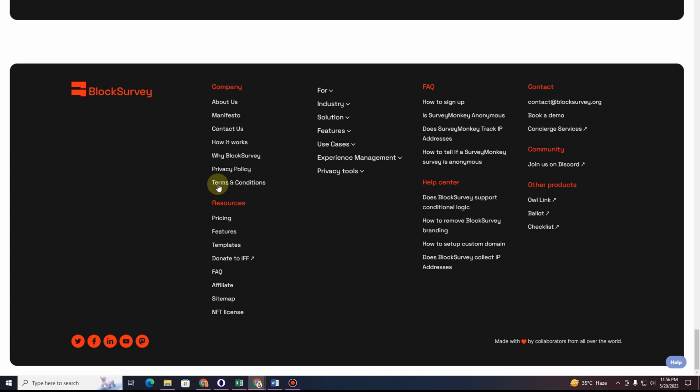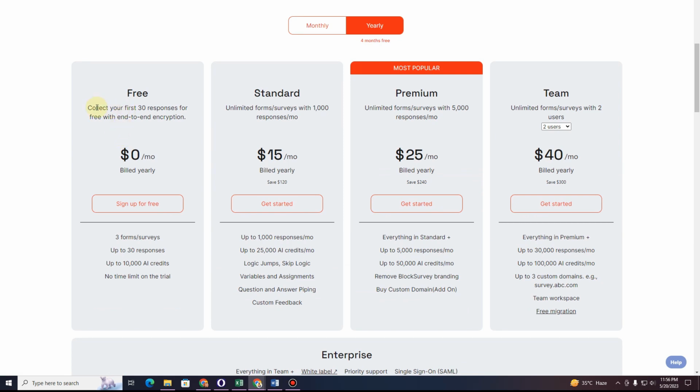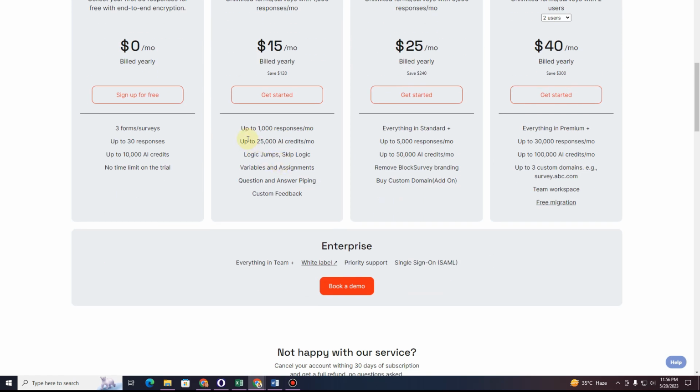So if you scroll down to their footer section, you can see they have their pricing page, and if you click on pricing, you can see they have this free plan, and in the free plan you can collect the first 30 responses for free. Then they have a standard plan and a premium plan. You can buy the standard plan for $15 per month, and you can collect up to 1000 responses, and you can also use AI credits.